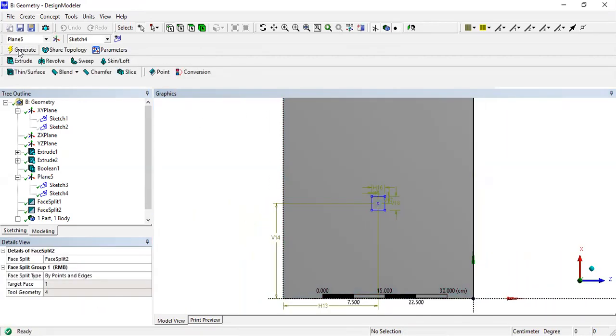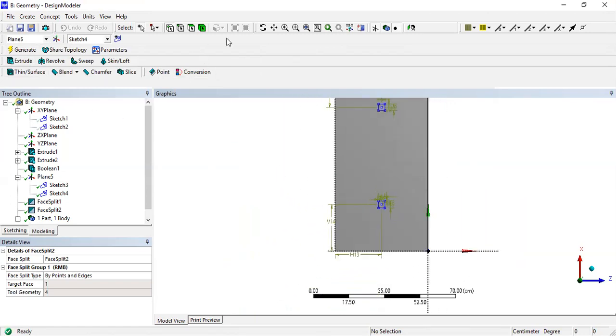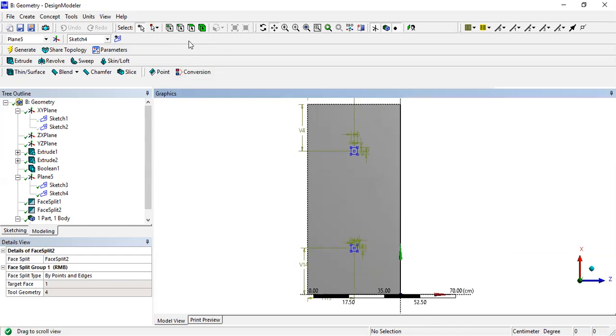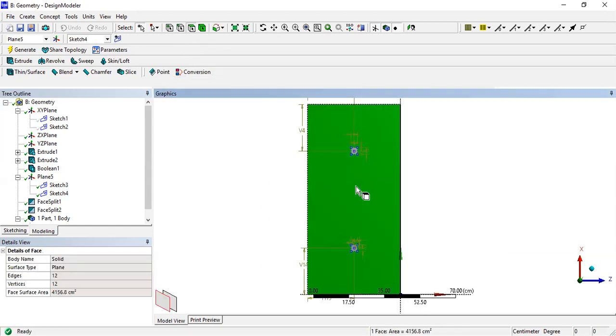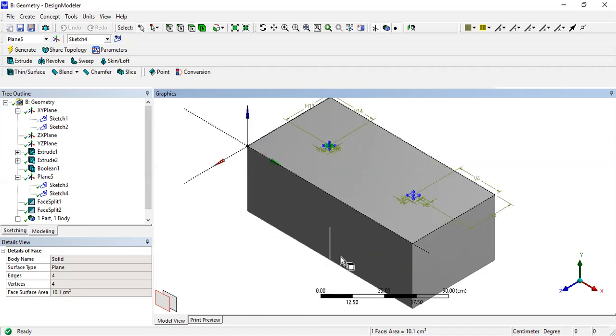and generate. Okay, now we can see that if we select that surface, the top surface here, only the top surface is selected. If you choose this one, only the inlet. If you choose this one, only the outlet. Okay, so that's how to do Boolean subtraction and also the face split. Thank you.